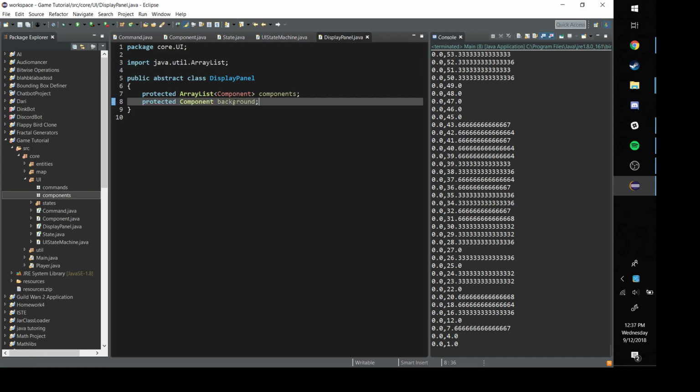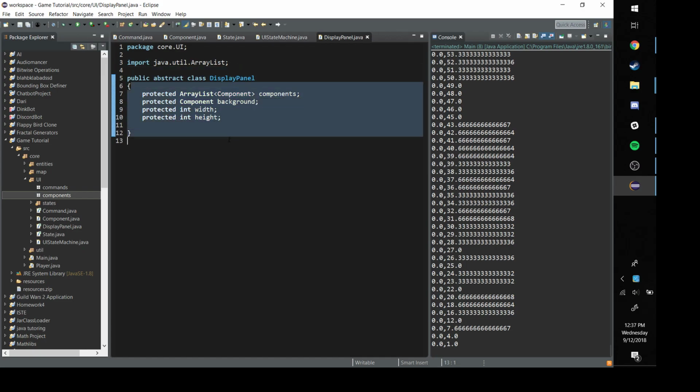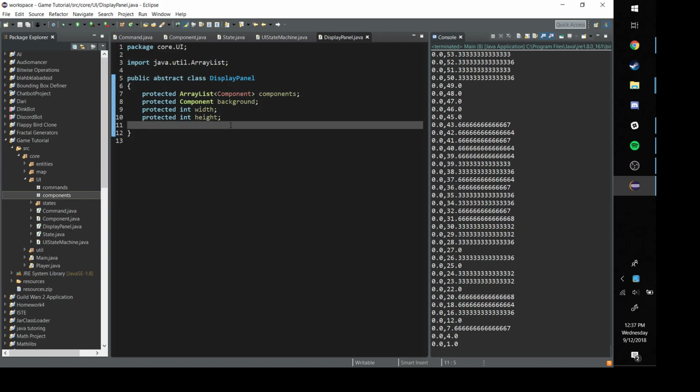So maybe you want to have like a splash image that fills up the window just in the background, something like that. So we'll just make a special component just for that. Maybe we won't need it, but this seems like a safe bet to just throw in here for now. We're going to want a width for this and a height, just so we can know the boundaries of each display panel, because they might be different, depending on whether or not you want multiple display panels in the same window, so you can have them line up side by side or something like that.